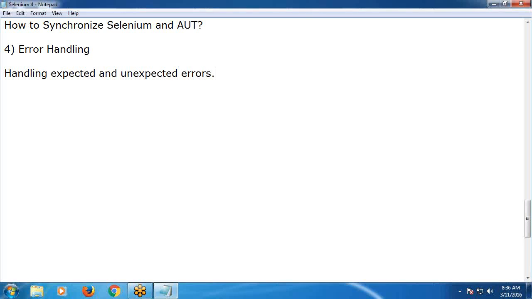Expected error. Whenever we use invalid input, then definitely we can expect errors. Suppose invalid username, invalid password, definitely we can expect error. Why we need to use invalid inputs? Whenever we use invalid inputs, then we can expect errors. First of all, why do we need to use invalid inputs? For negative testing. Yes, for negative testing.